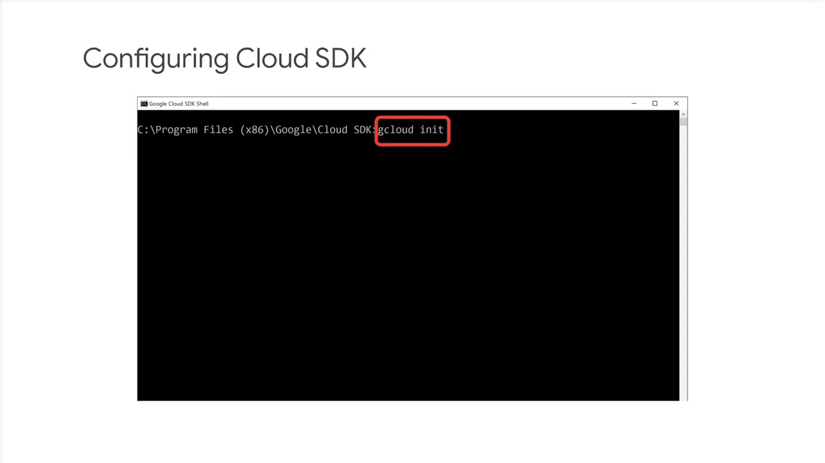After the installation is complete, you will need to configure the Cloud SDK for your GCP environment. Run the gcloud init command. You will be prompted for information including your login credentials, default project, and default region and zone.